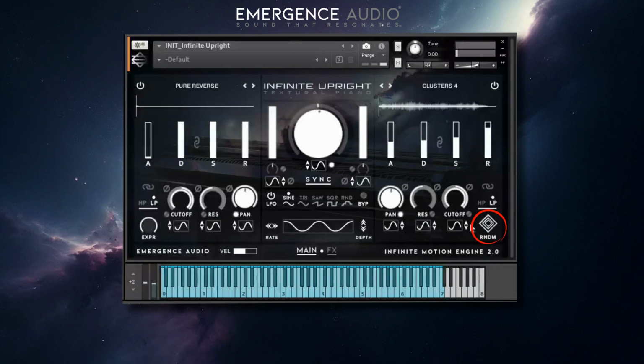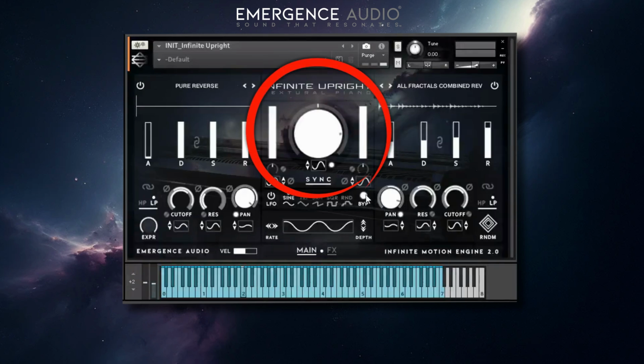Note that the randomizer will only affect the main page of these settings. LFO Bypass. This locks the relative values of parameters to the master LFO. Volume Fader. Control the volume of each layer.